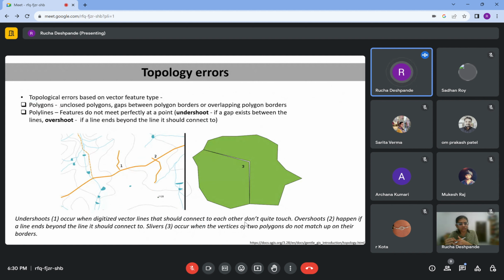So we saw a state map, right? There, two adjacent states should not have any overlap between them, or any gaps between them either. There have to be these rules to be followed, otherwise there will be conflicts, right? This state cannot have any territory in the other state, or there cannot be an area which is not in any of the states. So these topological rules are required to correct such errors.